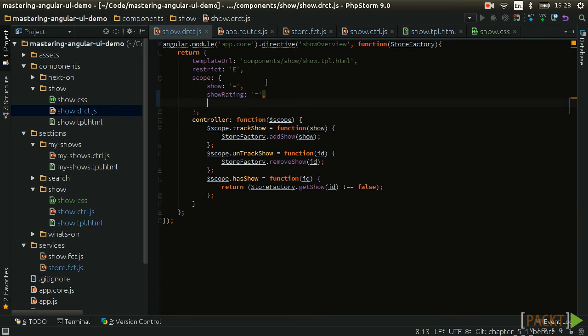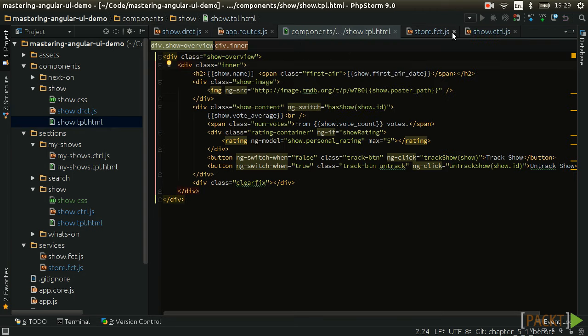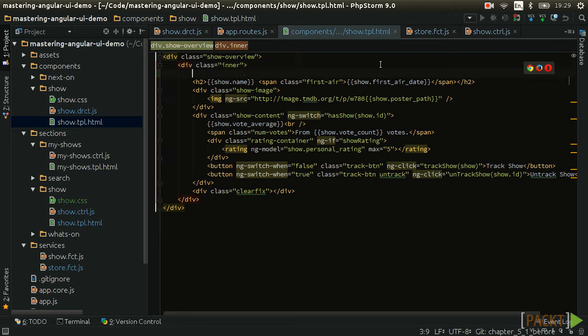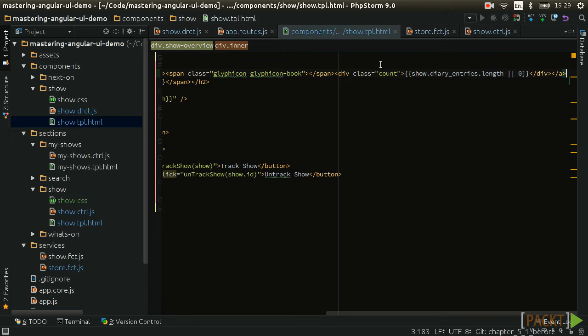In the same way we added the rating button, we will add another scope property, showDiary, to the show component directive so we can selectively show or hide this functionality based on where the directive is used. Within the show directive template, we can then add some basic HTML to display the count and link to the show section.